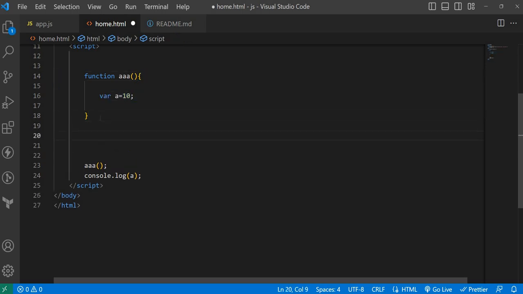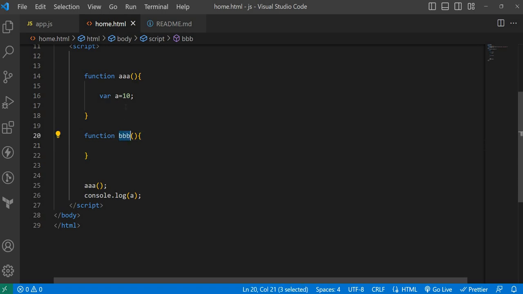Again, triple B can't access information from a, and triple A is not going to access it from triple B, because these two are siblings, independent functions. These functions triple A and triple B are sitting lexically inside the global execution context, right? I hope you understand the concept.